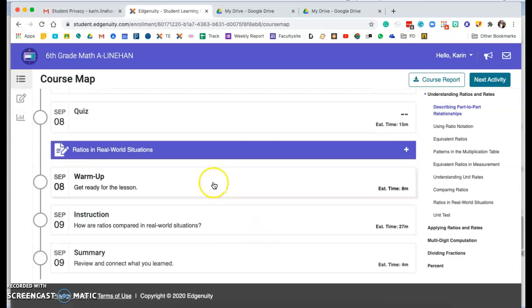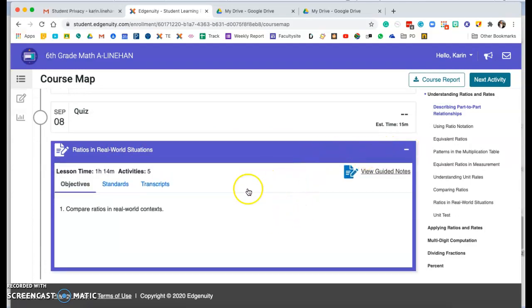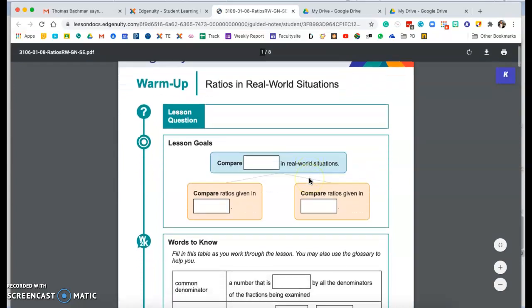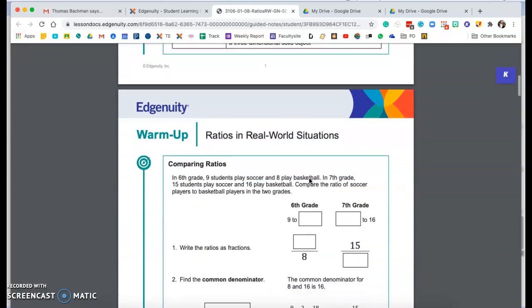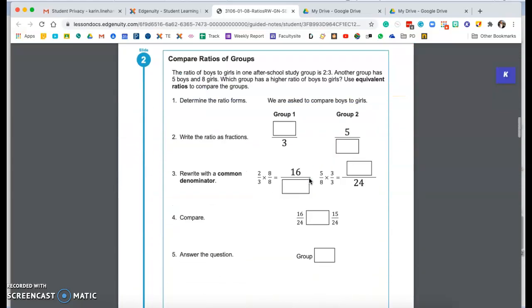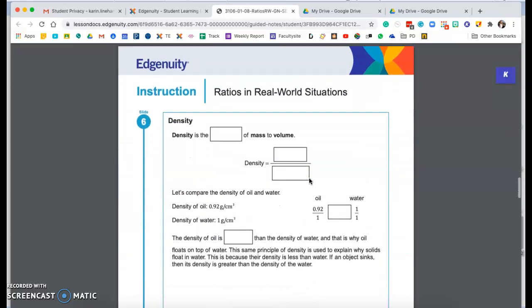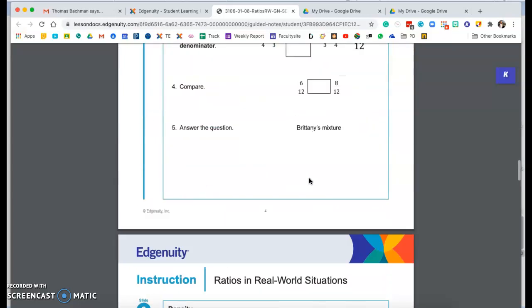So what do I mean by that? If you click on this blue bar or you click on the plus sign, either way, it's going to open up this window, and here you'll see something that says View Guided Notes. Click on that. And these are the notes for that entire unit, which you will fill out as you're watching the videos, as you're doing the lessons. Okay?